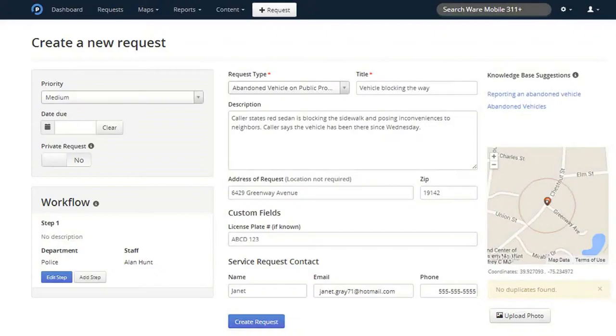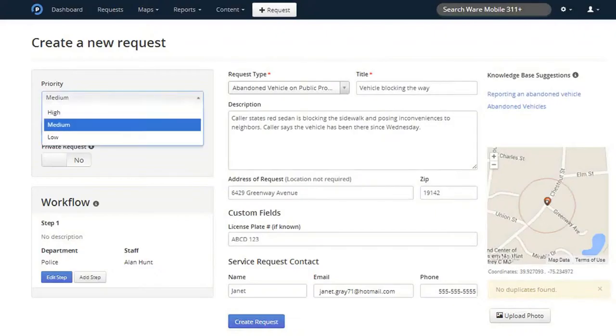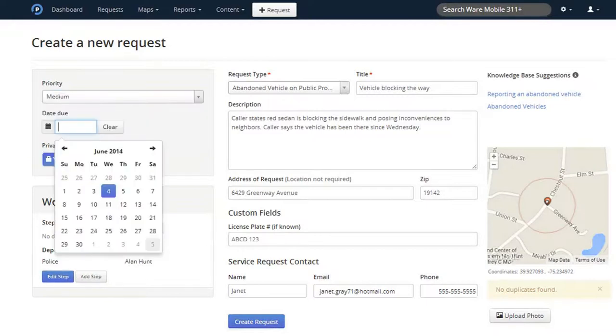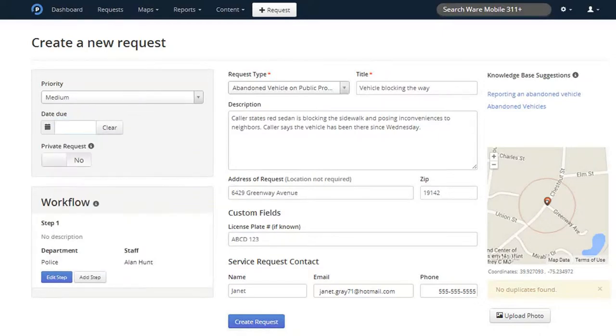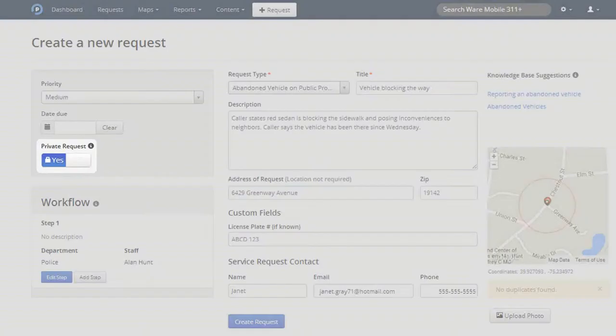Before submitting the request, you can set a priority level of low, medium, or high. This priority level is not visible to residents. If a request does not have a default due date, you can add a due date. Residents will not see the due date, but assigned staff can receive notifications when requests are overdue. If the request contains private or sensitive information, mark that request private. This means that staff will be able to view the details, but the general public will not.